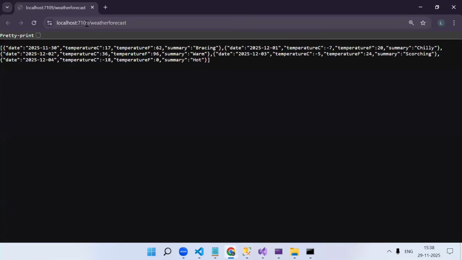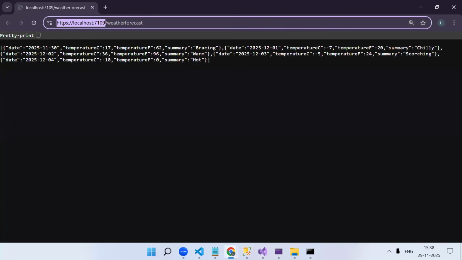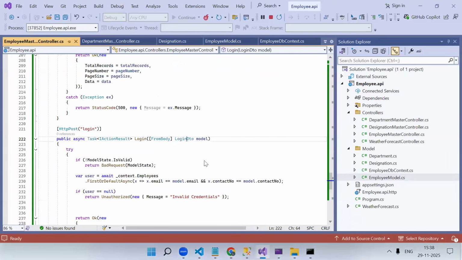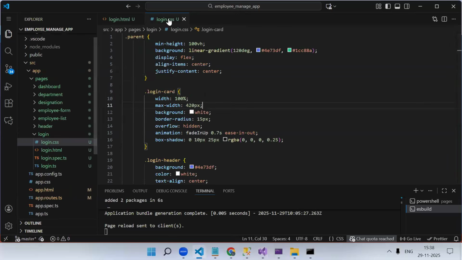Now our application is running on this port. Okay. Now for our login API, what data do we need to pass? Contact number and the email, right? So in the login component, what do we need to do?